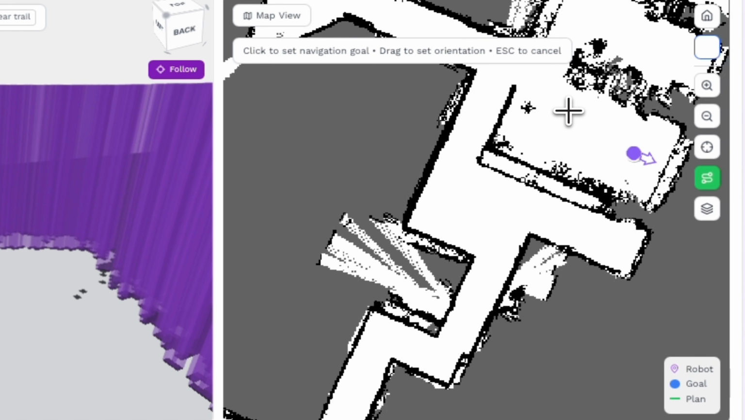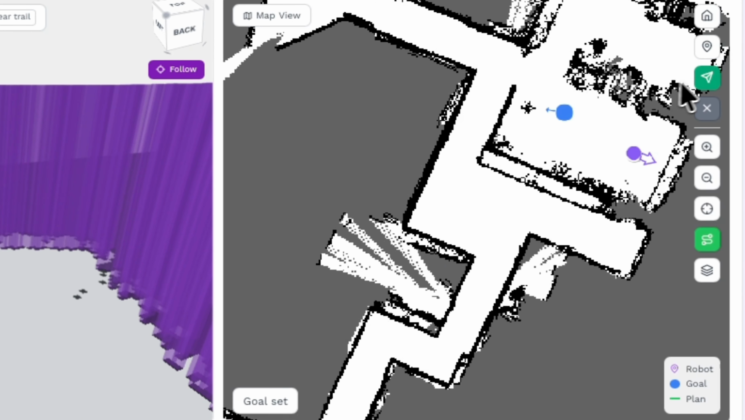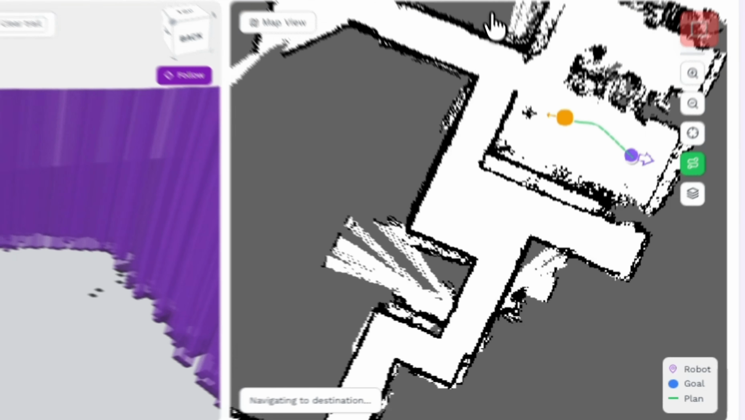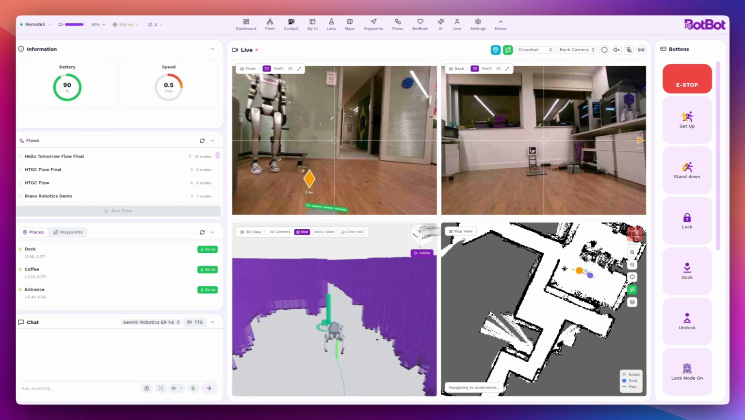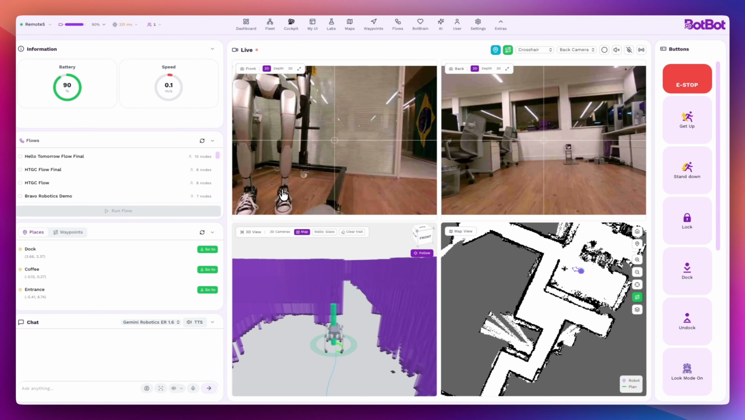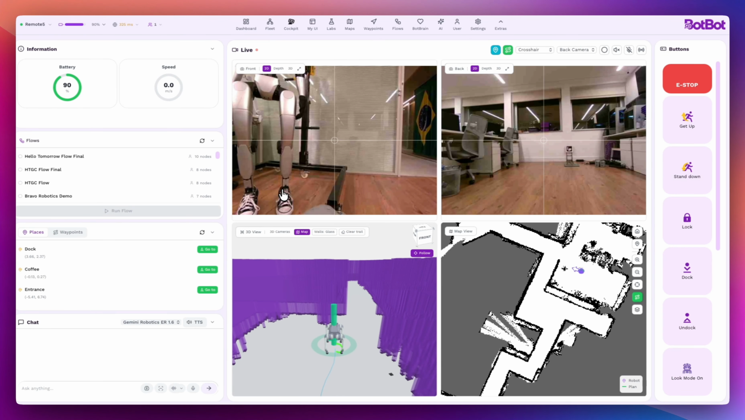We can come in here and we can drop a point, and then this final point is where we want him to look. And then if we press the green button, we can actually send him to navigate autonomously to that position. And here you can see the green line is the path, and the triangle is the waypoint that it's going to.